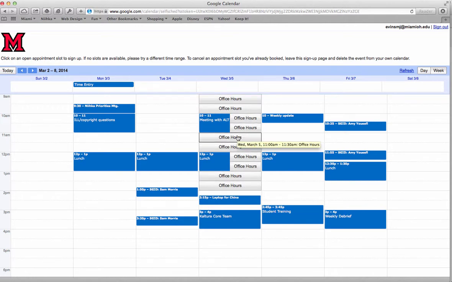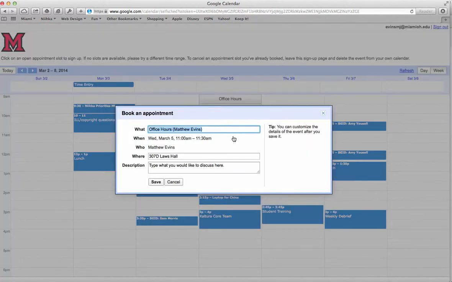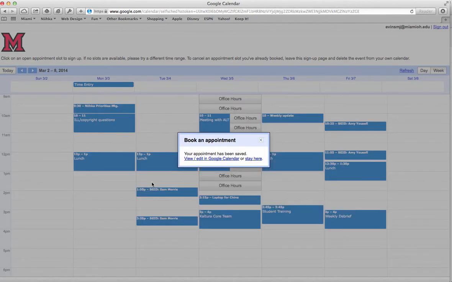So once I'm ready to schedule time, I can just click on that block. Notice the what is already pre-filled in with the office hours and the name of the student. You'll notice that the location is already pre-filled in, as well as its description box. So I could just highlight that and say review quiz 1, and then click Save. And what this does is it sends a calendar invitation to the student and to the instructor so that both parties know that that block of time has been reserved.